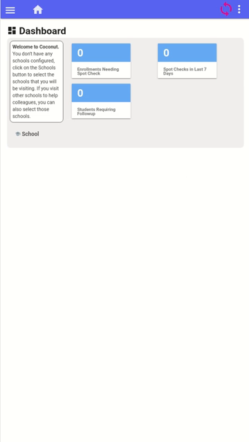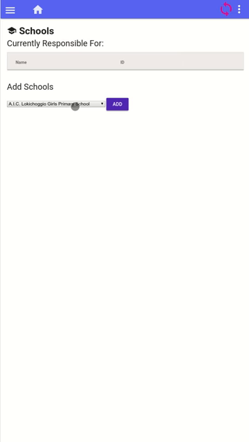Okay, we're going to be looking at the new enrollments interface for Coconut Keep. First I'm starting out with essentially a blank application. I don't even have any schools configured, so I'm going to first click on the schools and select a school that I'm responsible for.